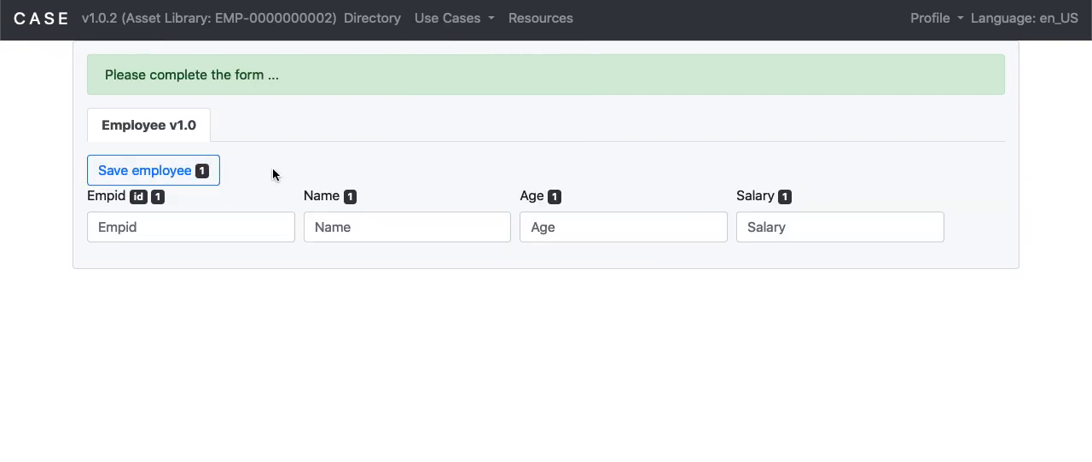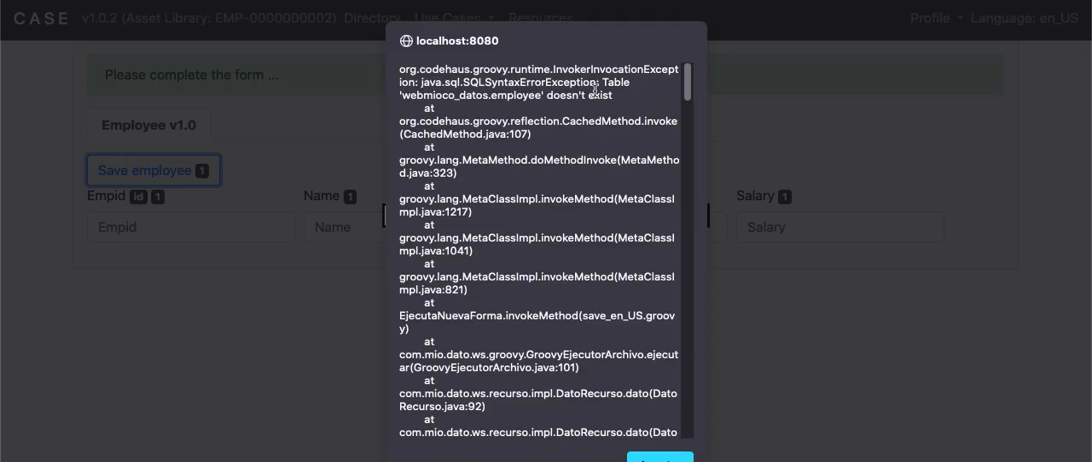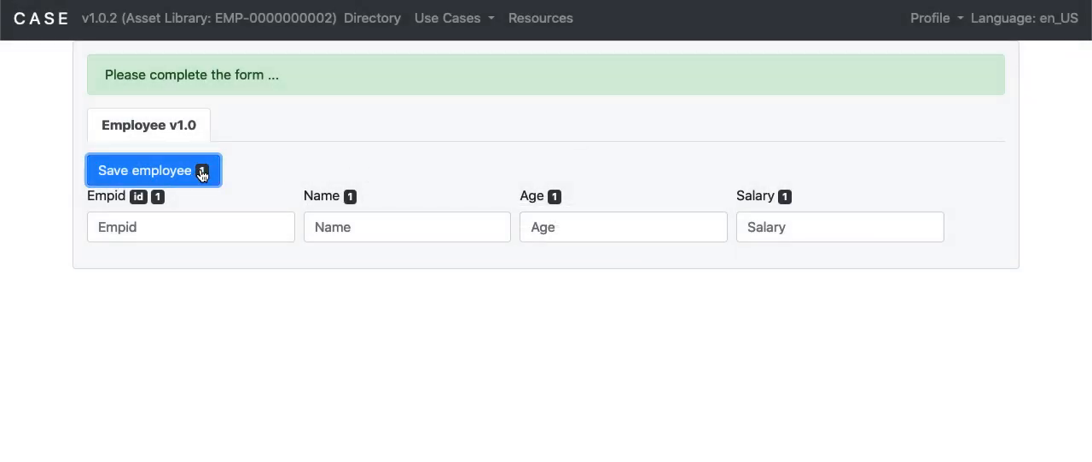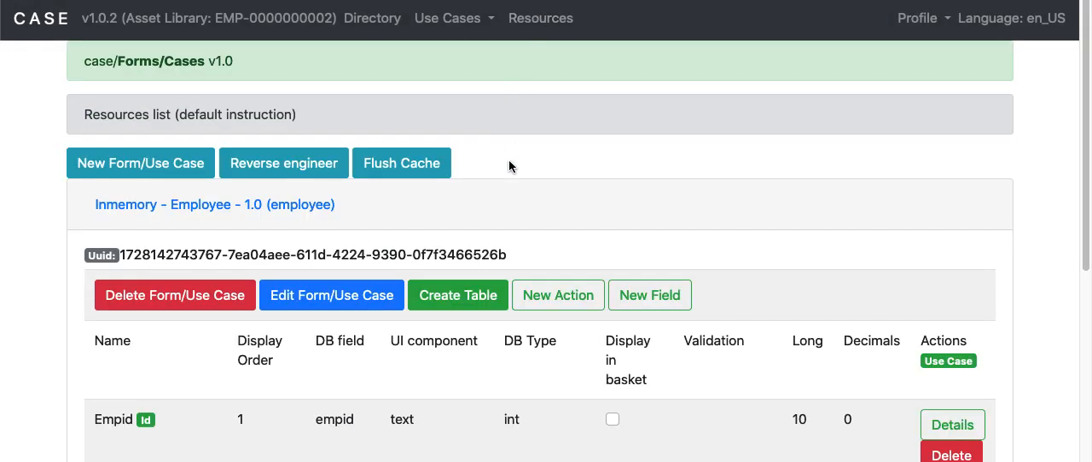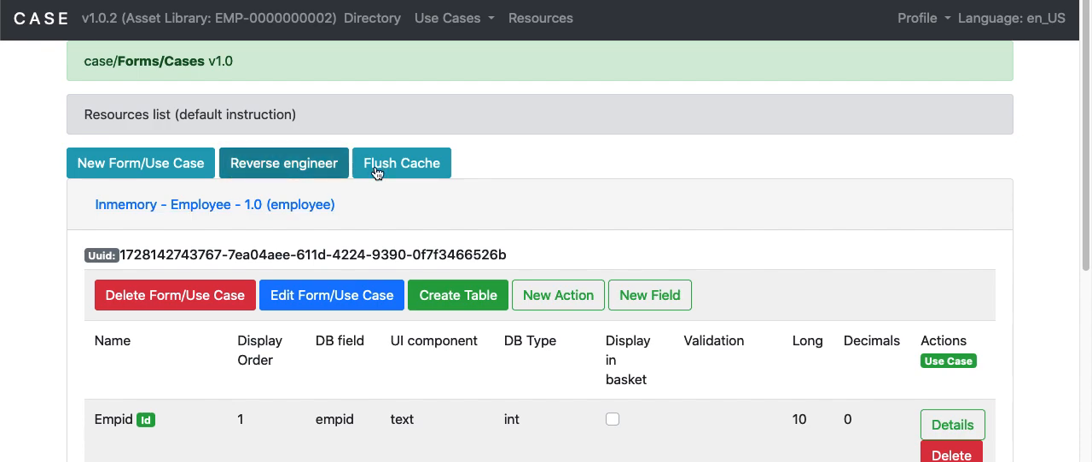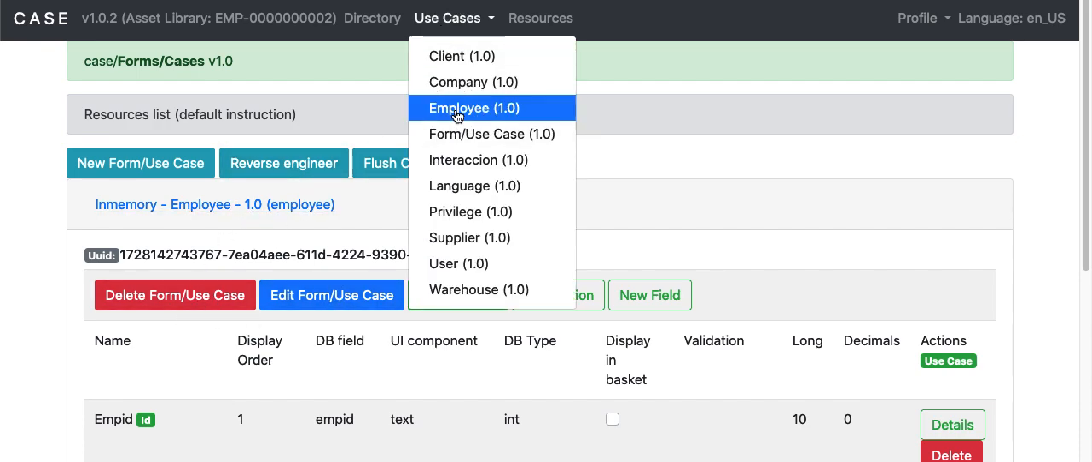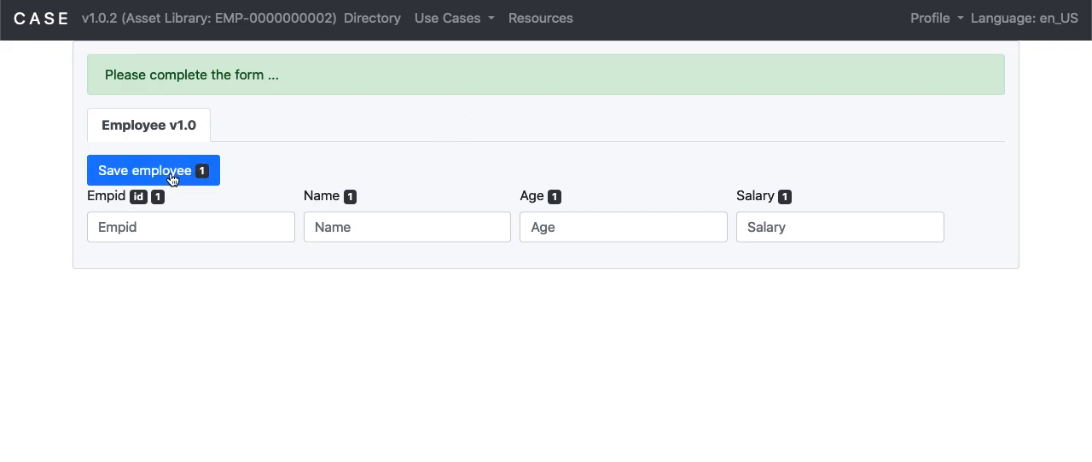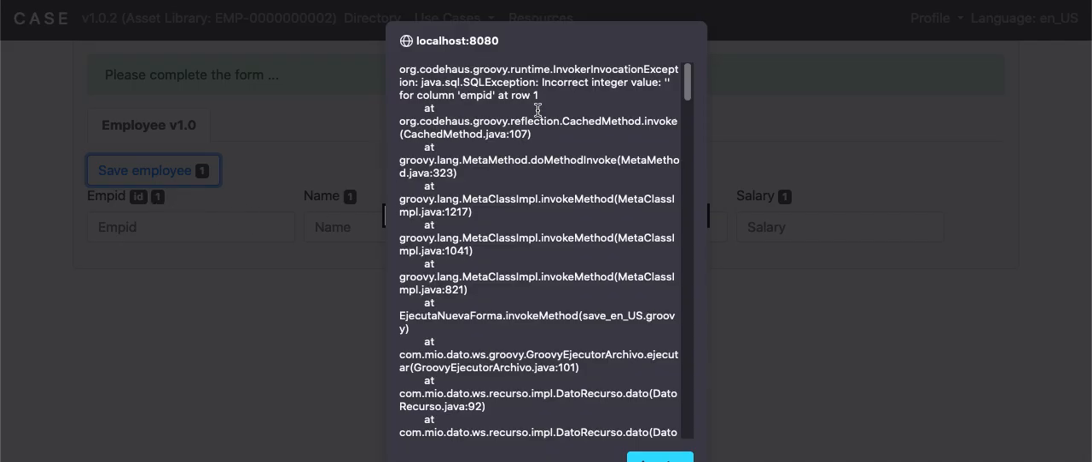So I'm going to show you real quick the errors we have. Okay, the first one states the table does not exist. So how do we fix that? We go back to resources, we execute create table, and from there we have it built. And if we execute the form once more, we will see that the table non-existence error message is no longer happening.